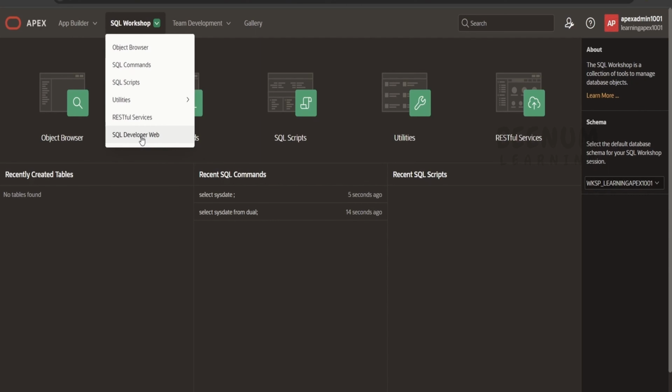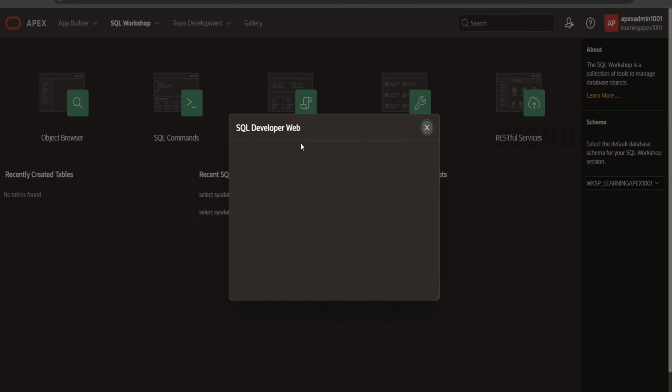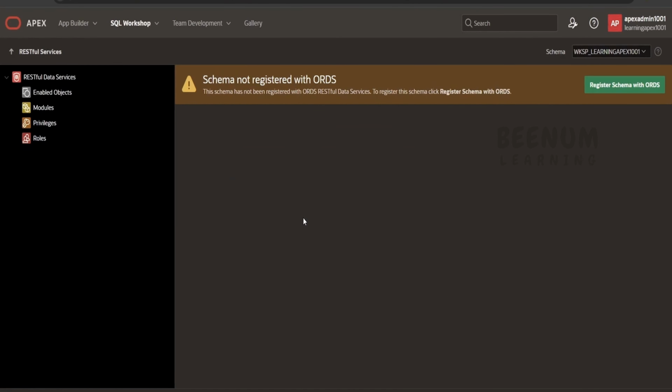Suppose you want to work with the SQL Developer Web, then you can just click on this. It will launch the SQL Developer Web. For the first time, if you are launching SQL Developer Web, then you have to enable the ORDS over this schema. I have not enabled the ORDS. Let me enable this by clicking on this schema. As soon as I click on this, it will create the ORDS on top of my schema and it will allow me to work with the SQL Developer Web.